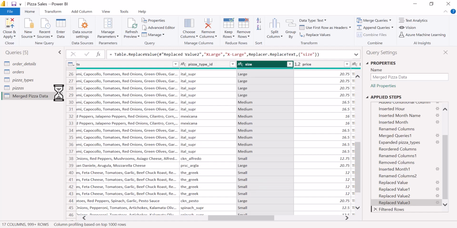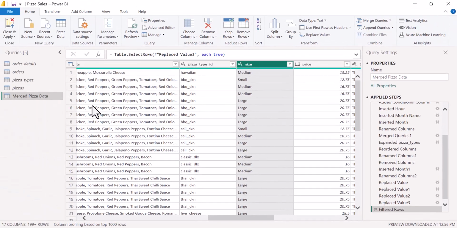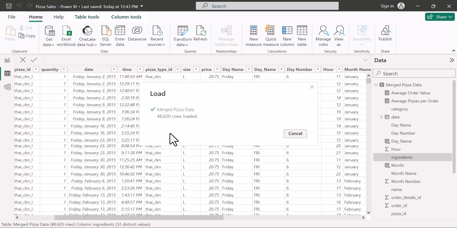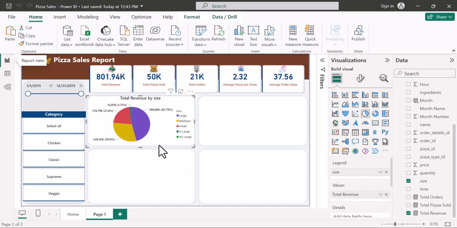Now I'll click OK. I'll go back home, and you can see over here on the right side that it has replaced these values and filtered the rows. So now I'll go back home, click close and apply to go back to our visuals on Power View. 48,620 rows loaded. And you can see under size, we have full names. So I'll go back to report view, and you can see here now we have large, medium, small, X large, and XX large.